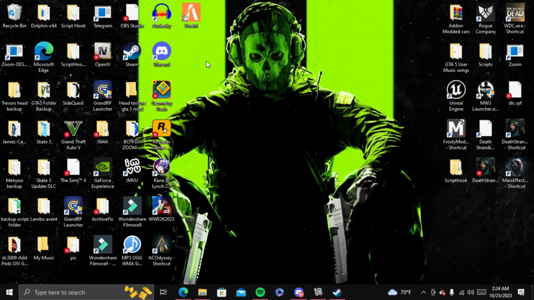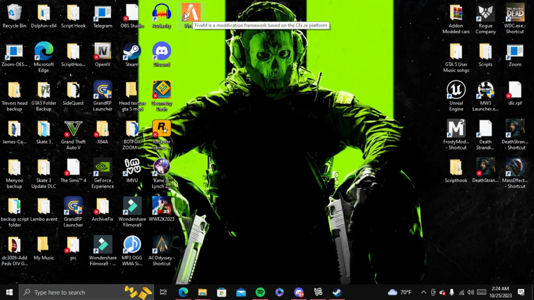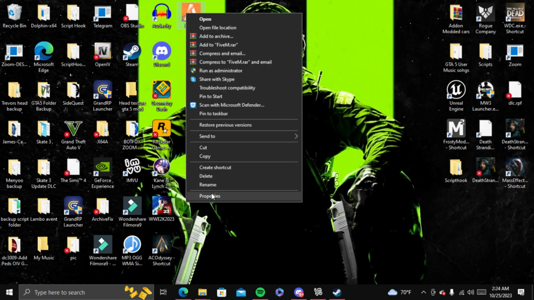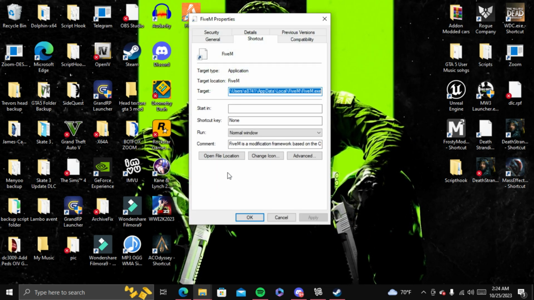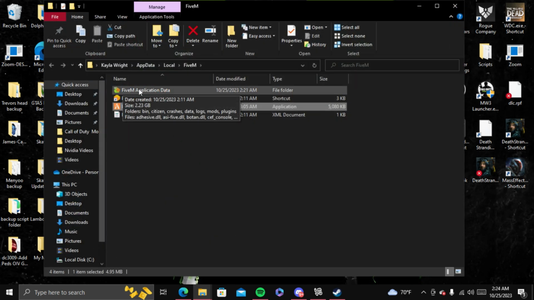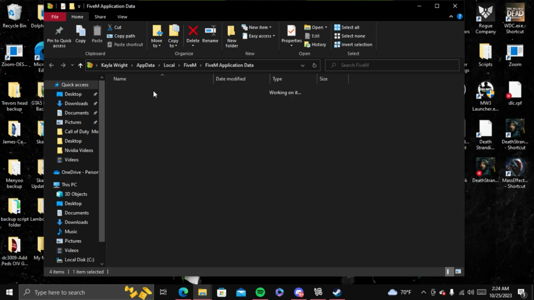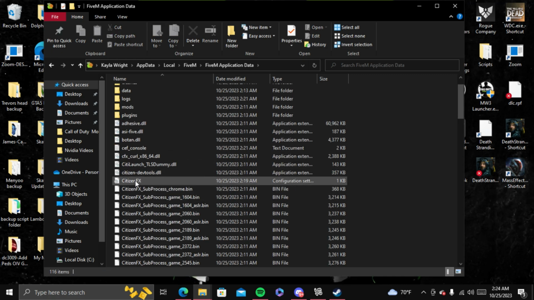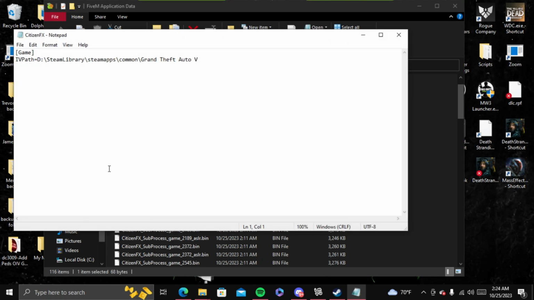Now, the first thing you're going to want to do is right click on FiveM. Go to properties. Go to open file location. And then once you open the file location, go to FiveM Application Data. Then go down to CitizenFX and click on that. As you see, there's nothing really here, except for the path that your GTA 5 is installed at.